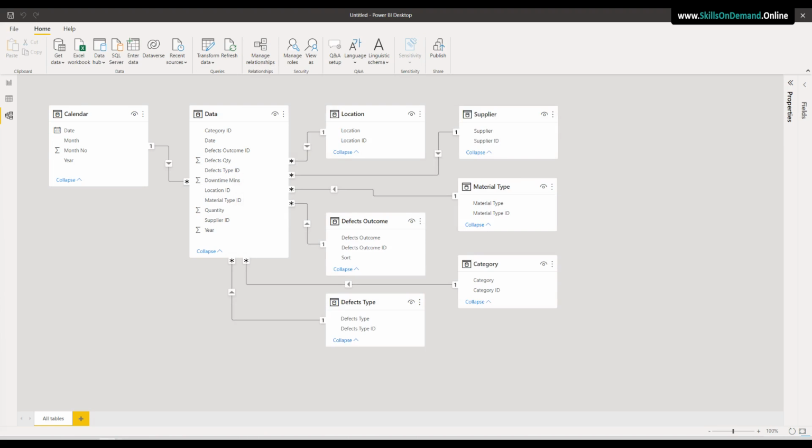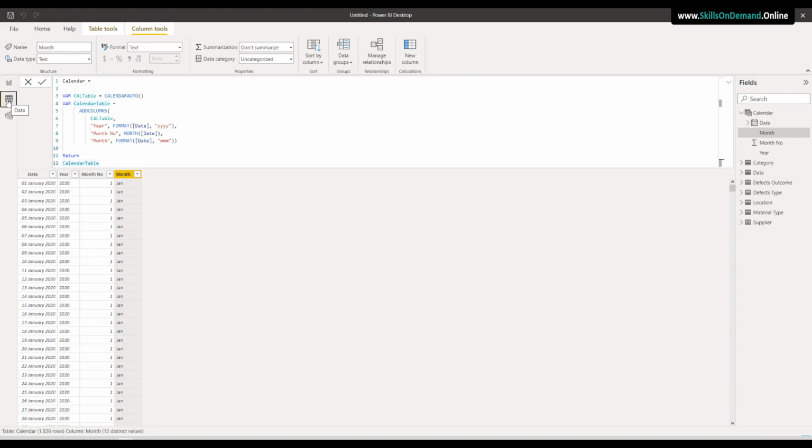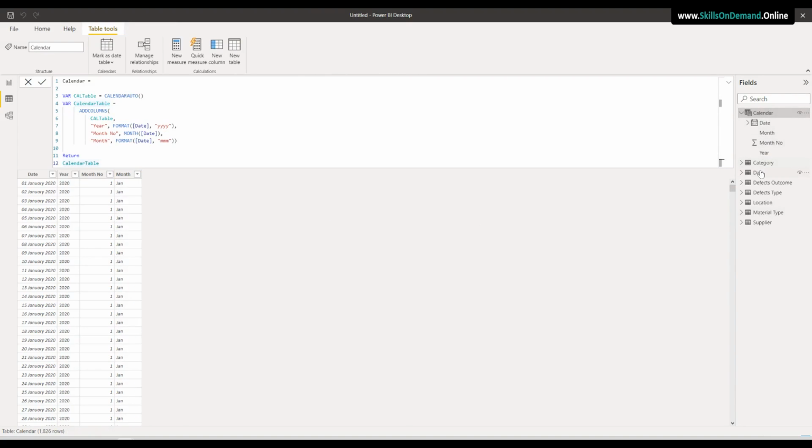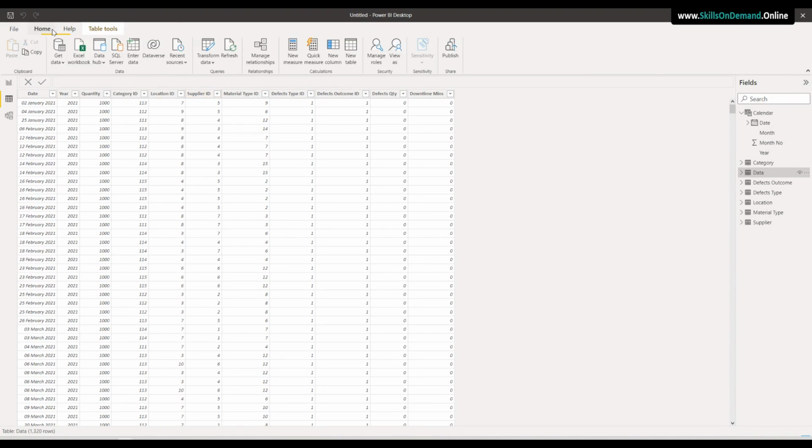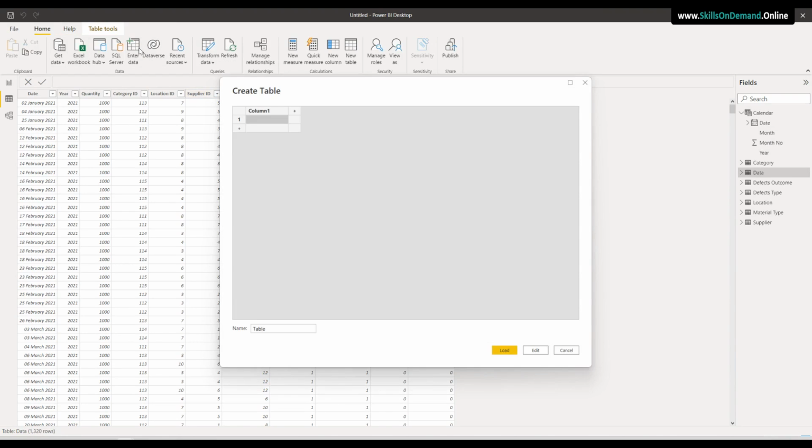Next, click on Data View. Let's create measures. We will create a table under which we will save all our measures. Under Home tab, click on Enter Data option. Add the table name as All Measures. Click on Load.